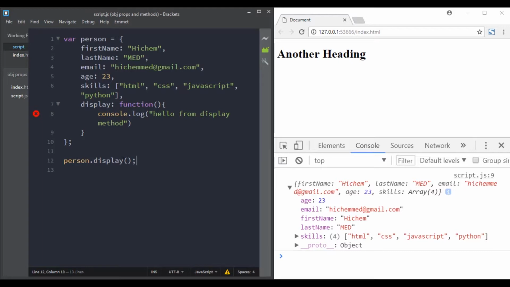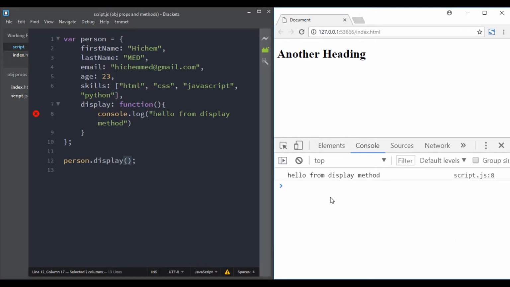We first target our object, then you can use either the dot notation or brackets to access the method. For me, I will use the dot notation. Then here, I will refer to the method we just created, then use parentheses to call it. So we call a function with parentheses. And now we have the message from this method.